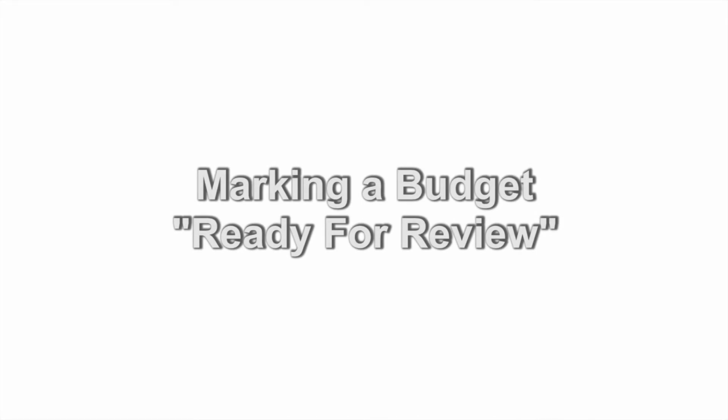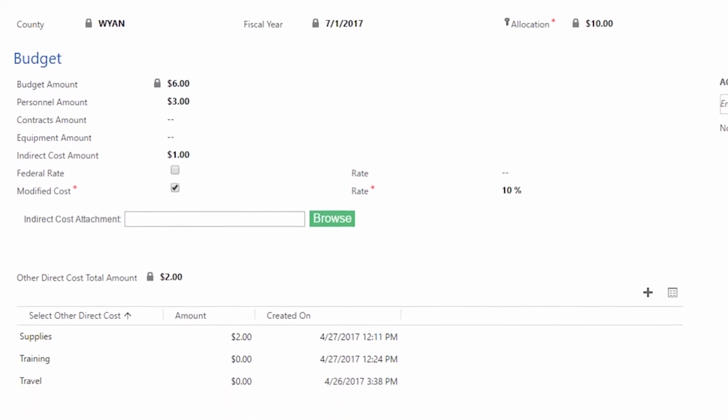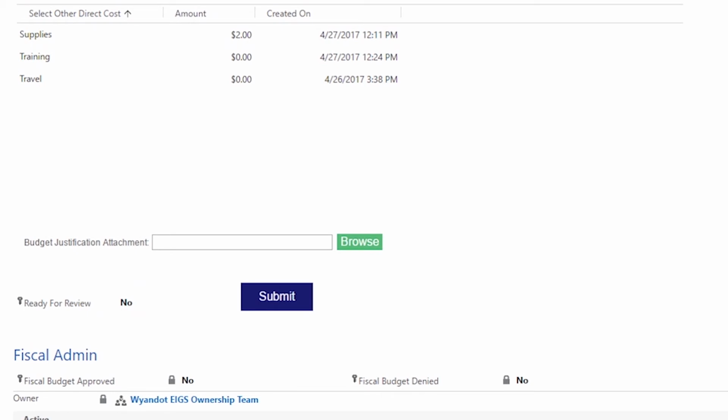When you finish entering your data, you can mark the budget as ready for review to allow your county certification supervisor to review and submit the budget. Scroll down. You will see the Ready for Review field and a key icon. Click on the field to change Ready for Review from No to Yes.